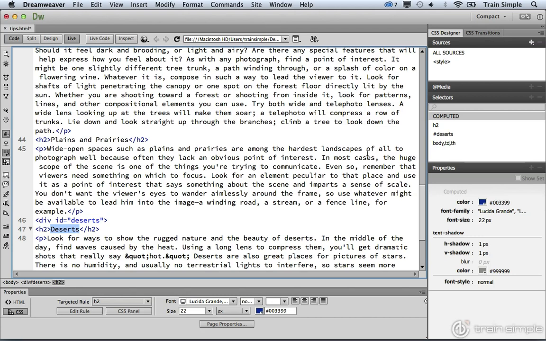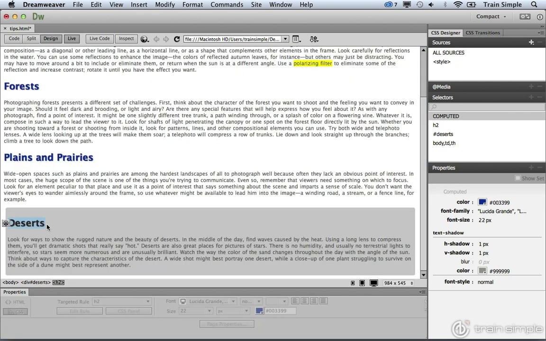So right now we have a global H2 selector saying anytime that there's an H2 element within the document, have it appear this way. But now what we can do is say that we want to target an H2 element, but only when it's found within a div element or when it's found within an element that's being controlled by the ID deserts. So we have a lot of different options here, but let's just go ahead and take a look at the most basic example.